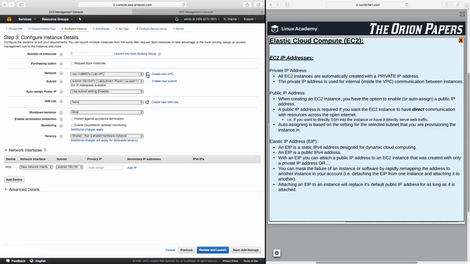Now if I refresh the subnet, we will see that for this public subnet in availability zone US East 1, the auto-assign public IP is now set to enable. It just switched over for us. So now, instead of being disabled, it is enabled by default. Anytime I provision an EC2 instance into this subnet, it's automatically going to provision a public IP address for me, unless I specifically come down here and select disabled.